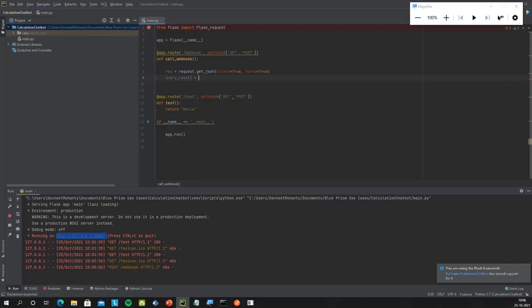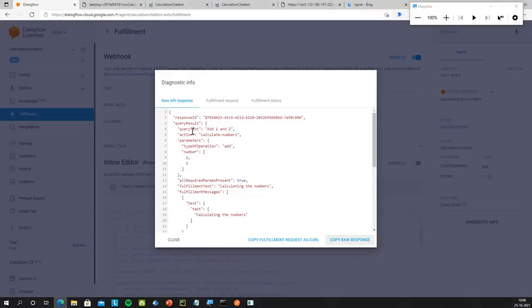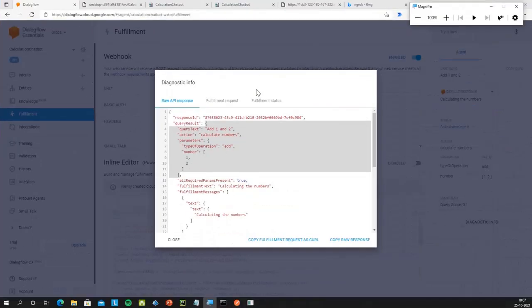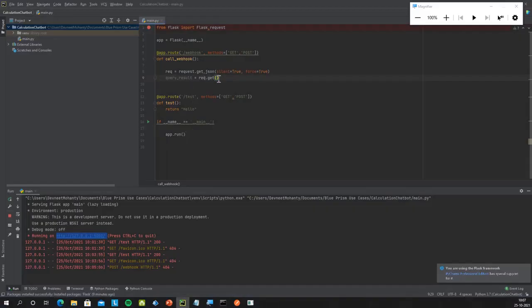Once I have got this, I will use one more variable called query result, and in this variable I will be storing my req.get. Now what do we need to get? Let's see our JSON response. If you see, within this queryResult key I have everything mentioned. So first I need to fetch this part of the JSON, and to receive all this into my JSON, I need to first navigate to this queryResult.